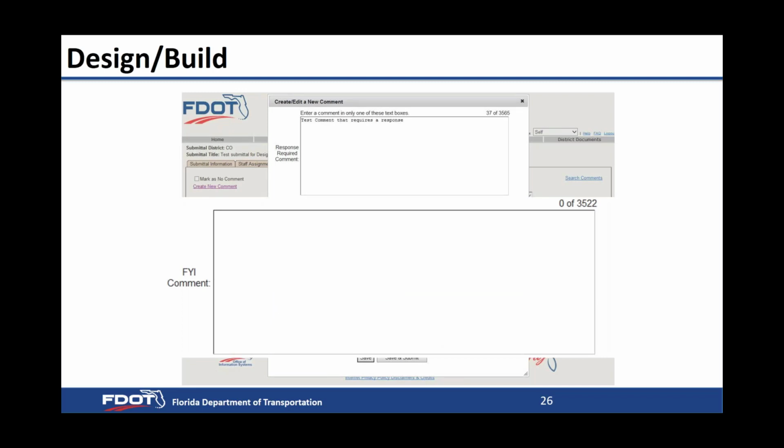So by having these 2 different categories, in ERC, in order to close a submittal, anything that requires a response has to have a response. It has to come to resolution in order to close a submittal. So not everything requires a response on design build. They're informational comments. You may want to consider this, and those don't require a response so that the submittal can be closed without a response to those comments.